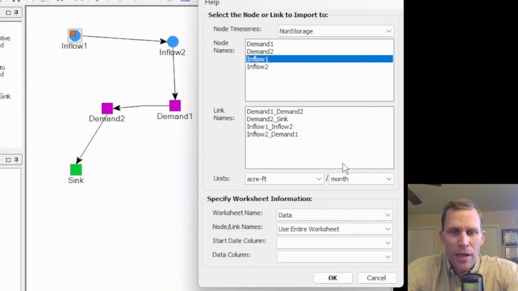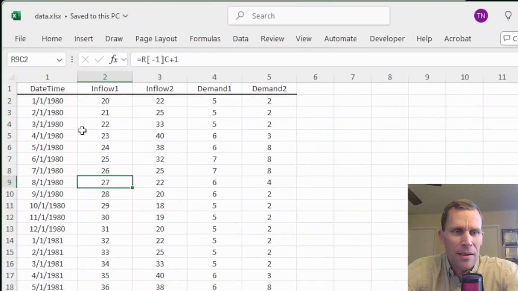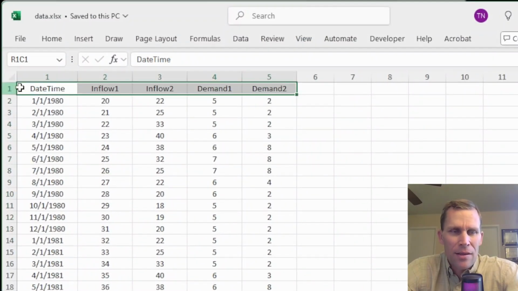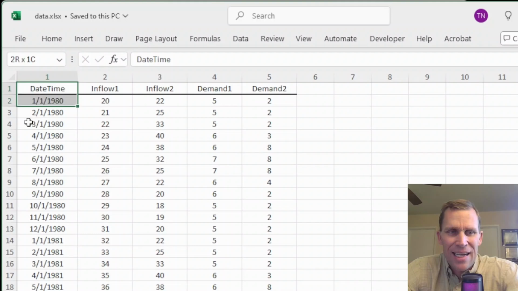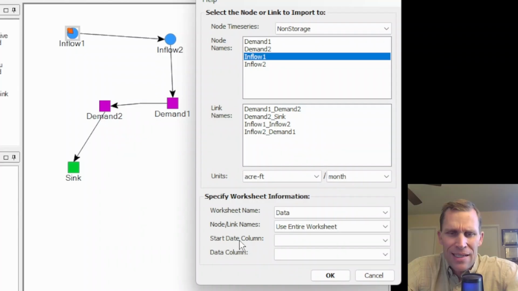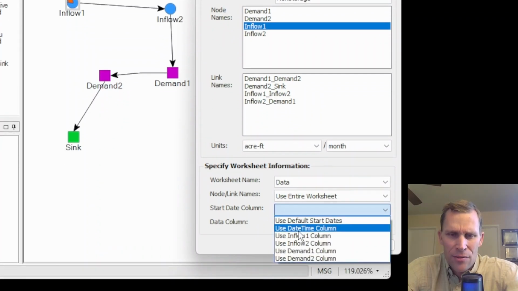Okay, so let me just show you how this works. Use entire worksheet. Now the start date column, here's the Excel file again. Here are the different column headings. The start date, I'm going to select date time. And then for the actual data, it's going to be inflow 1. So let's go back here. Start date column. I'll select this one right here.